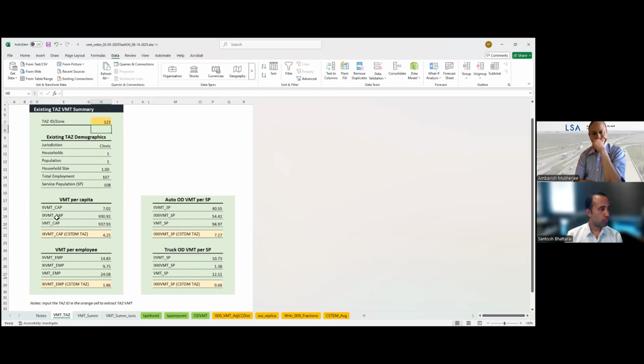For example, we were looking at one zone where you can see 930 or 931 IXVMT per capita, which doesn't make any sense. And as you can see, it's based on one person in that entire zone. So do we use that? No, right? IXVMT per capita for the CSTDM PAZ makes more sense. So that's essentially where we were coming from in suggesting using the CSTDM zone rather than one zone itself.